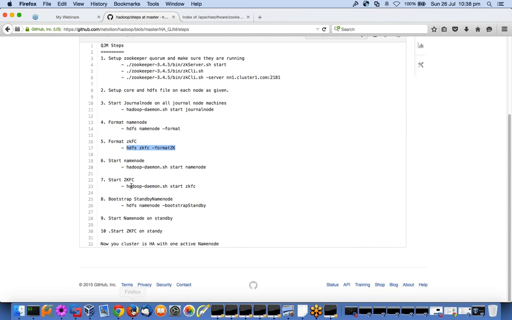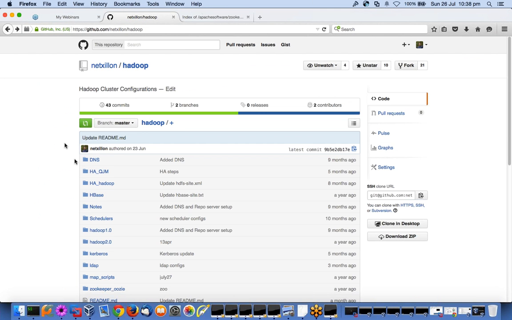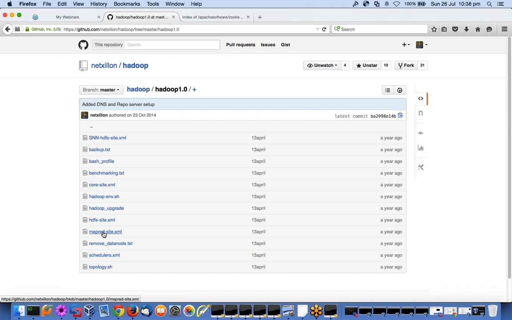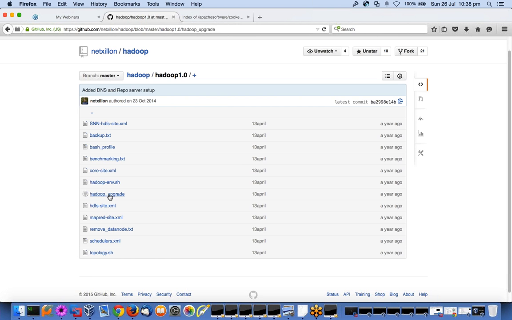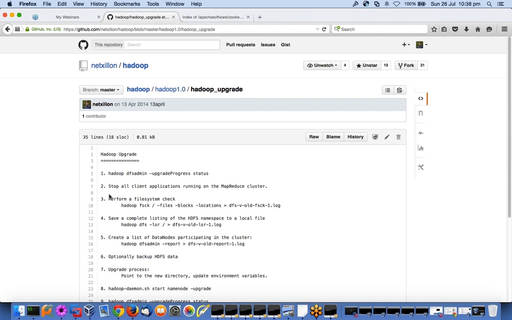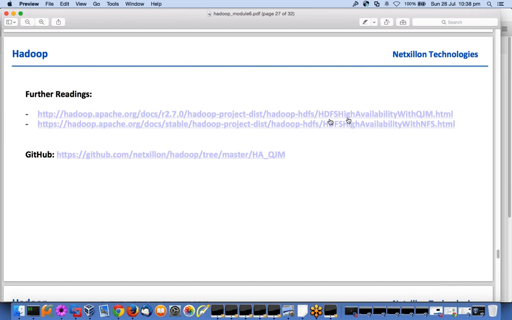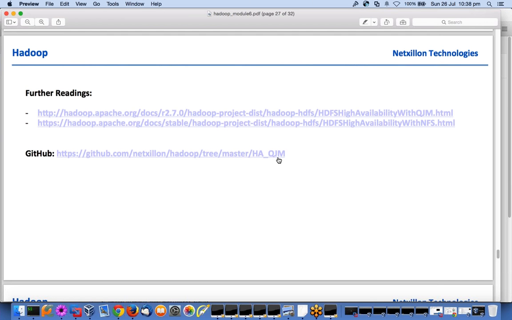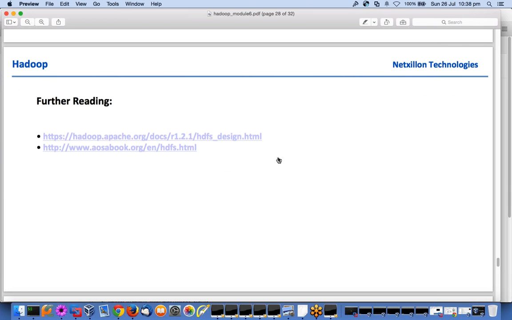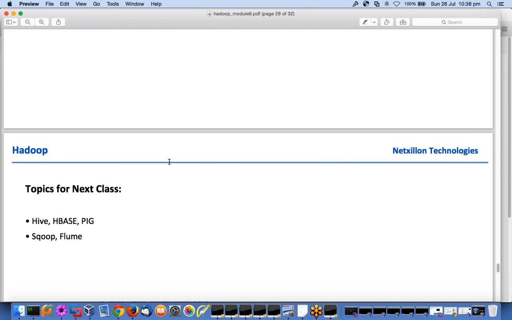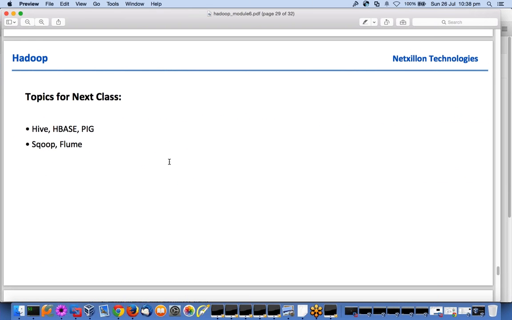Follow these steps, follow my GitHub, go to Hadoop 1. Take Hadoop 1, set up a Hadoop 1 cluster, then upgrade that to Hadoop 2. Follow this, I've given it here, right? So this is how we will do a Hadoop upgrade. Please read the high availability links I have shared here. This is my GitHub forum with all the config files. You can refer to further readings. In our next class, we'll be doing the upgrade demo.